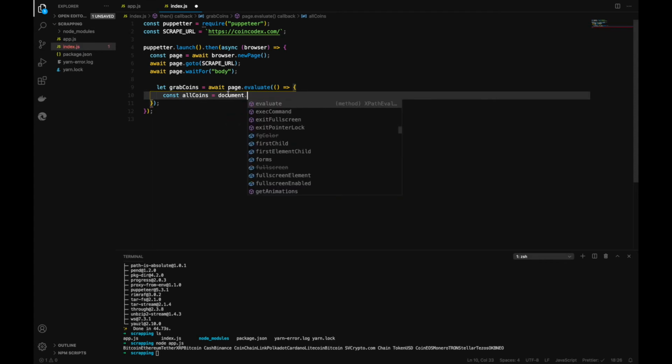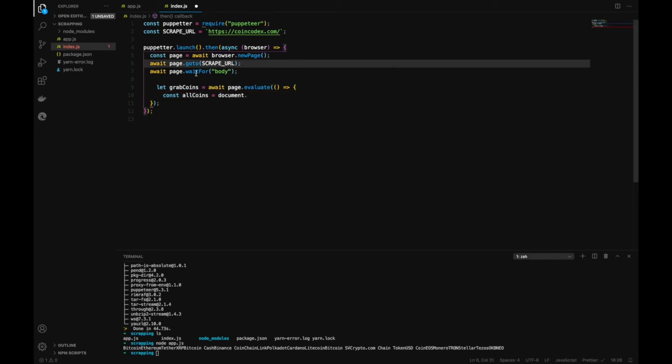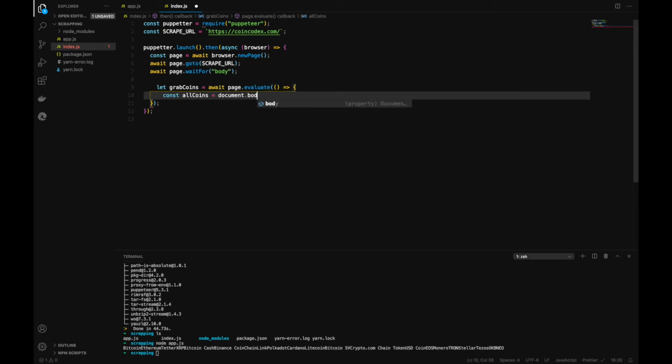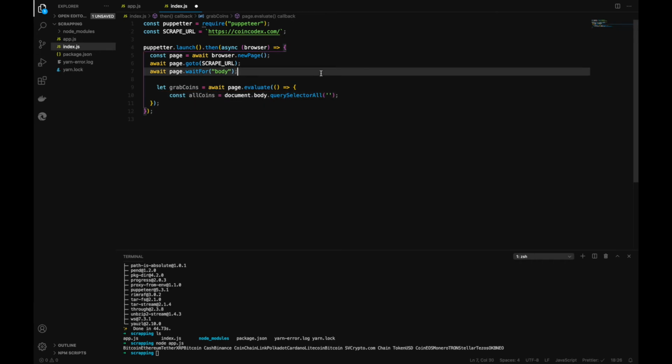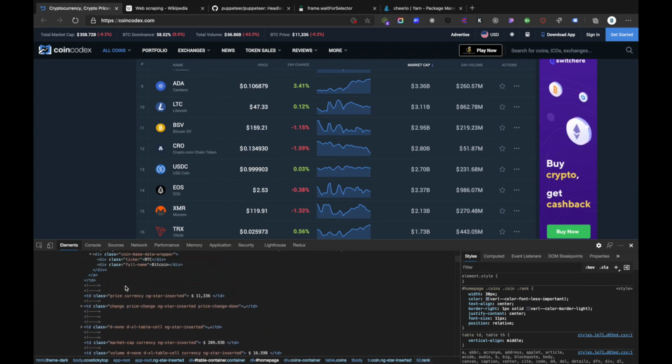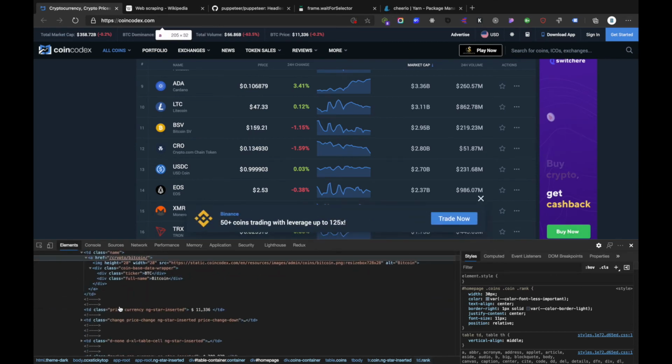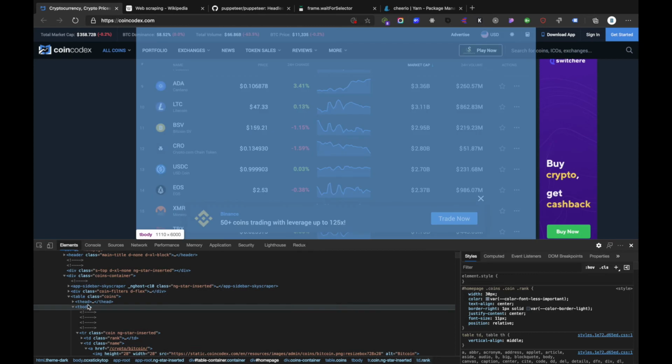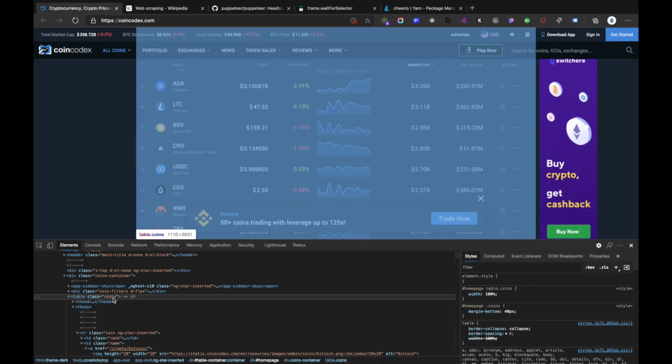But we need to write body.querySelectorAll, and then inside here we will be using the top level DOM element, which is this table right here. Table class coins. It's a top level DOM element, which is table class coins with table row.